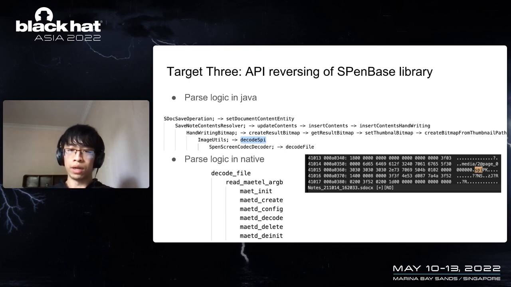When you open or save an SDOC format document, it will first perform an operation similar to decrypt and decompress. Secondly, if there is image information in hand-draw format, which is actually the SPI in the document, it will call its unique parser, the SPAN screen coder decoder, to convert it to a bitmap and parse it like an SPI. So the logic in the Java layer will finally call the native function decodeSPI to parse the bitmap of the hand-drawn picture. Then at the native layer, its parsing logic is similar to usual media file parsing. The function decodeFile will call readMetaRGB and perform a series of processing steps.